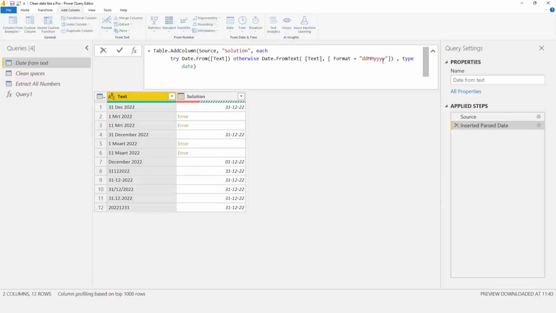Perfect. Now note that I've used the capital M here for the months. That's because the lowercase m is reserved for minutes. So that's an important thing to note. Let's try if we can resolve the other errors as well, right?